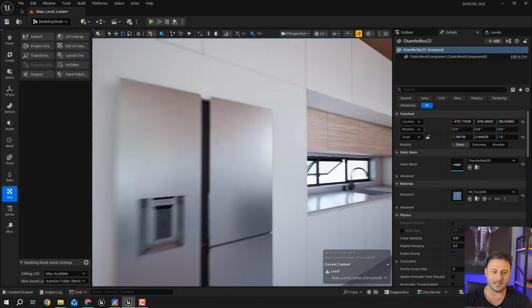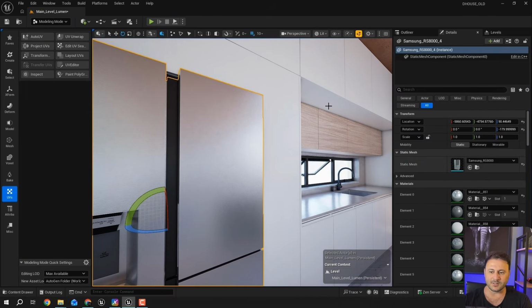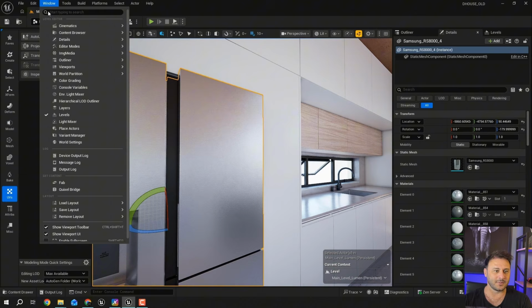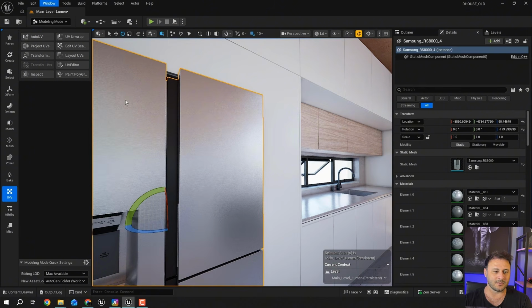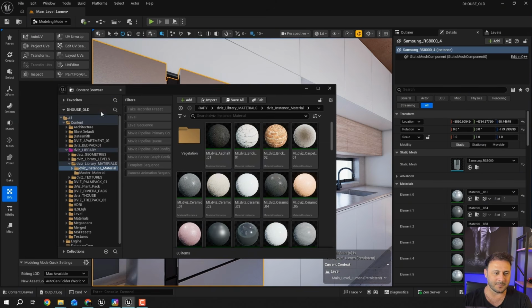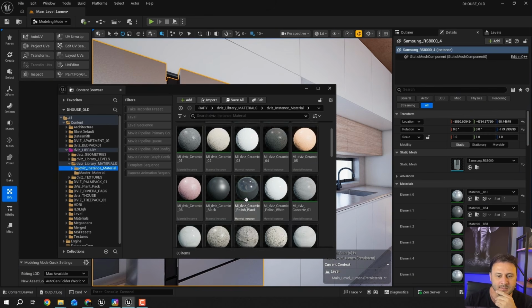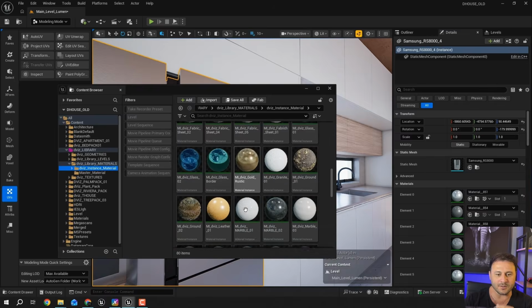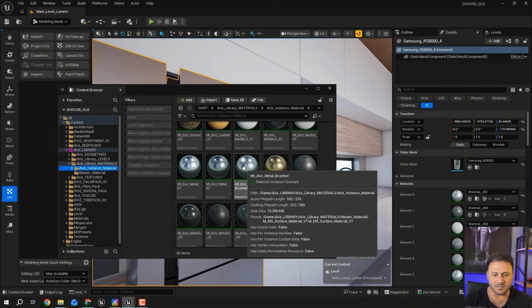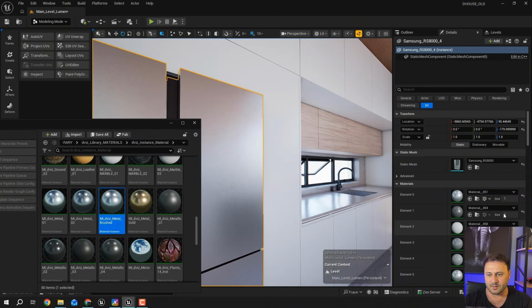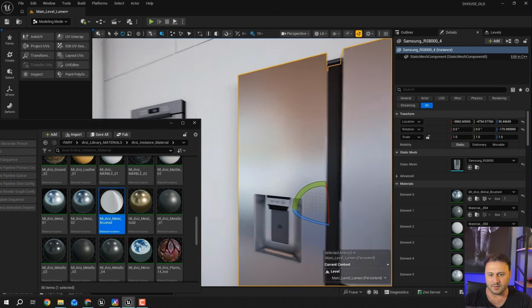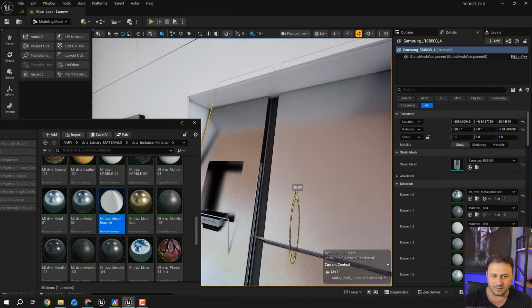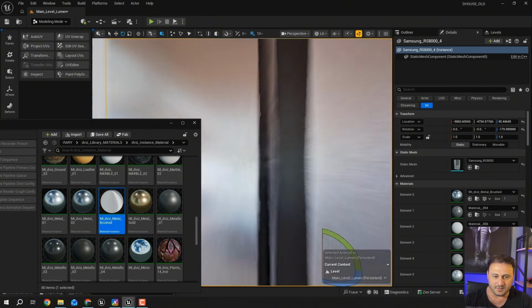For example, take a look at this specific refrigerator. We can apply the brushed steel from dviz. You should notice that this particular brushed steel is truly the wizard of all instanced materials. It is a high quality brushed steel. Just take a look at that, and see how absolutely stunning and beautiful it is.